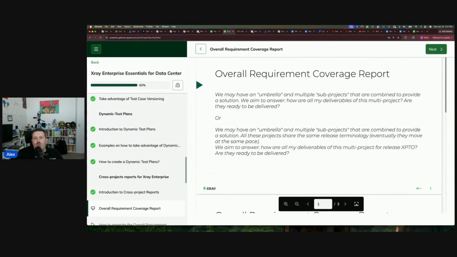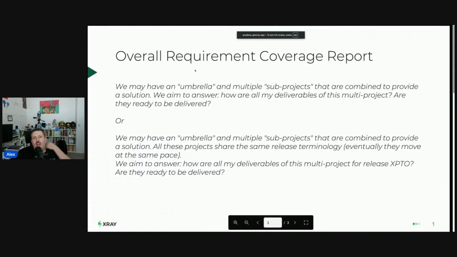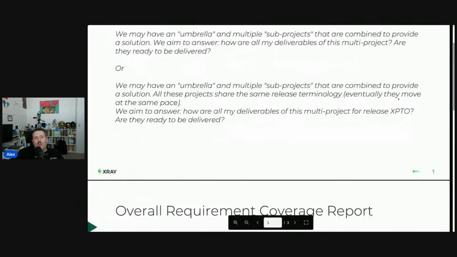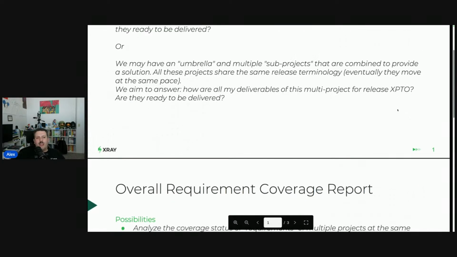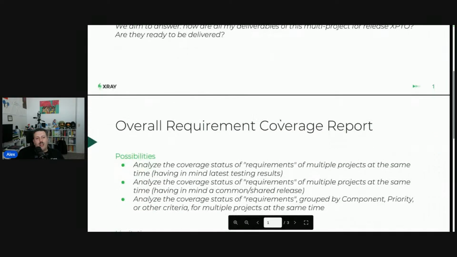So we can look at our overall requirement coverage report. We may have an umbrella and multiple sub-projects that are combined to provide a solution, and all these projects share the same release terminology. Eventually they move at the same pace. So we aim to answer, how are all my deliverables of this multi-project for release XPTO? Are they ready to be delivered?